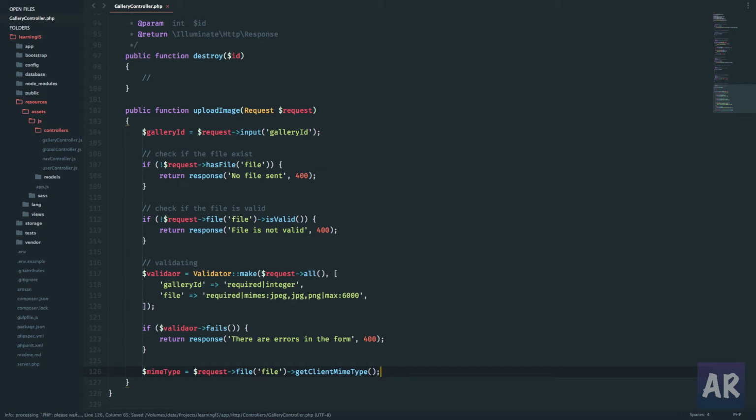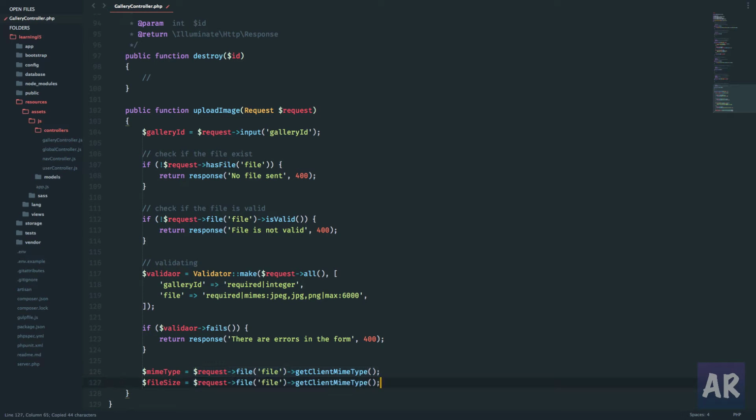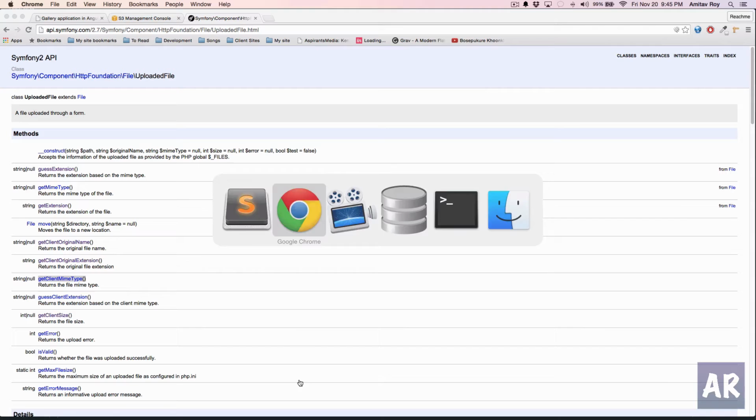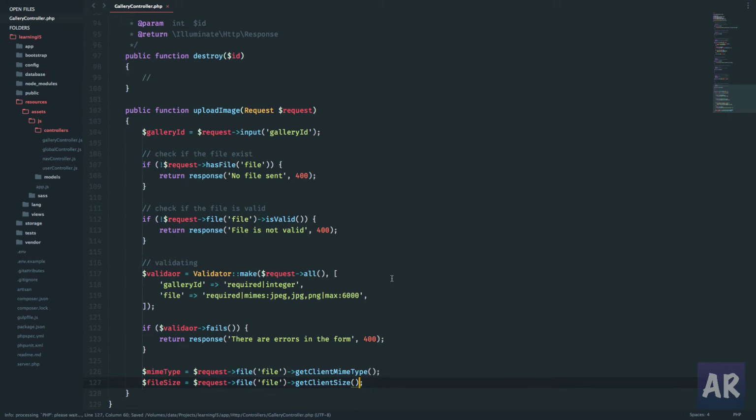So fine, I have my mime type ready, and then I need the file size. Why don't we copy this? And for this file size, we have a method which is, where is it? The client size. So let's copy that out. Okay. So I have the file size ready, and the last thing is file name. Let's just say the file name will be gallery underscore, then the gallery ID, right? So I have my gallery ID.